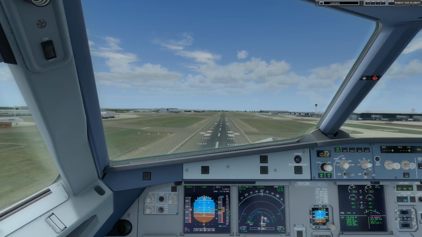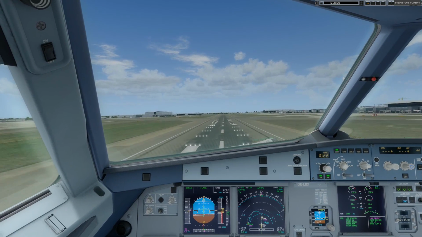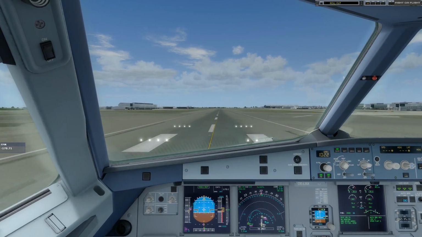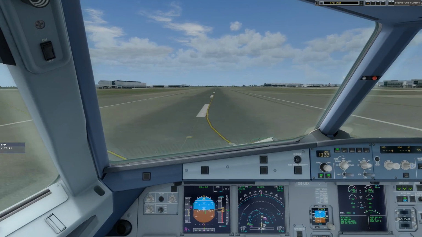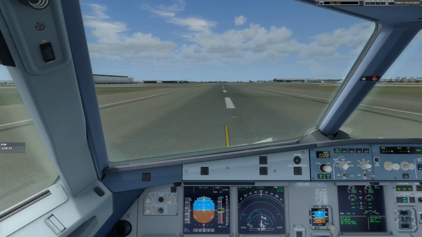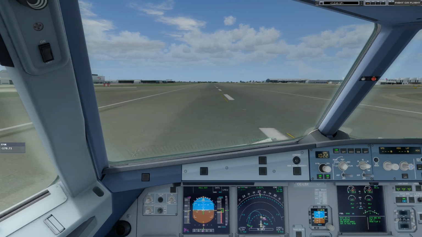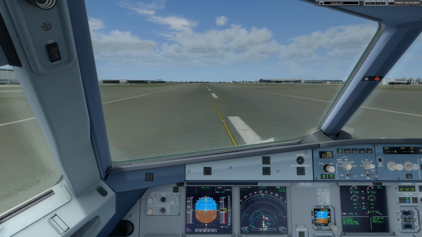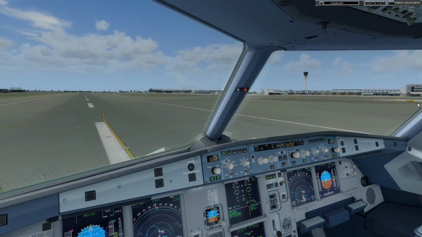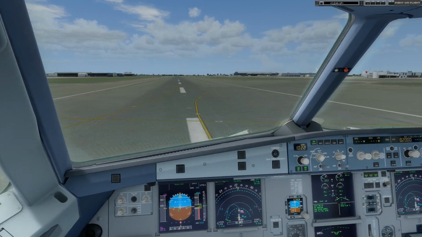70. 60. 50. 40. 30. 20. Retard. Retard. 10. 5. Spoilers. Reverse green. Decel. 70 knots. And we're down. We just need to vacate the runway, taxi to our stand, and shut down the aircraft.